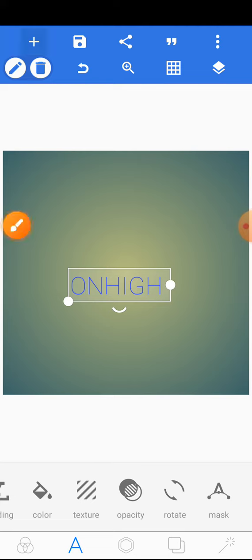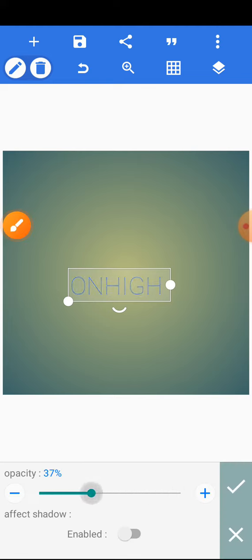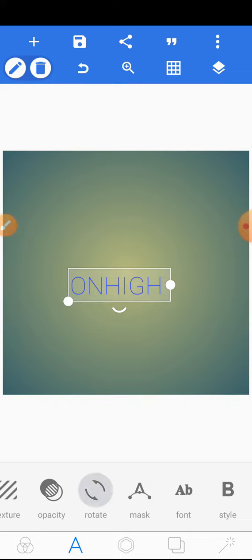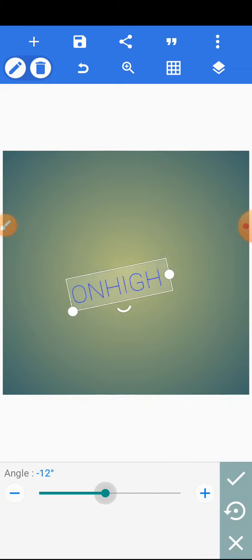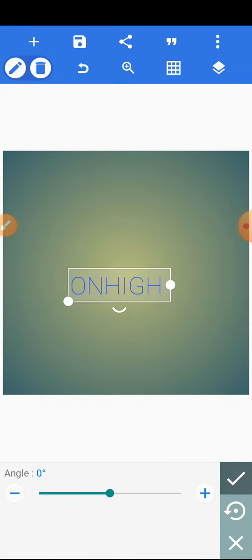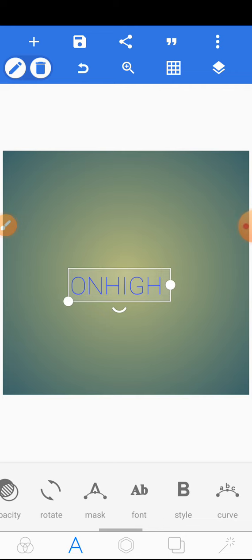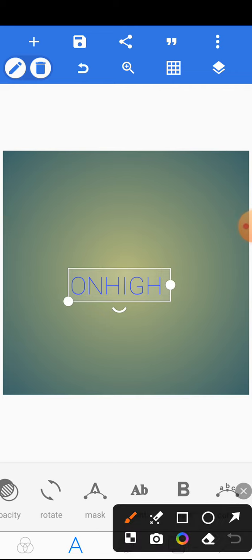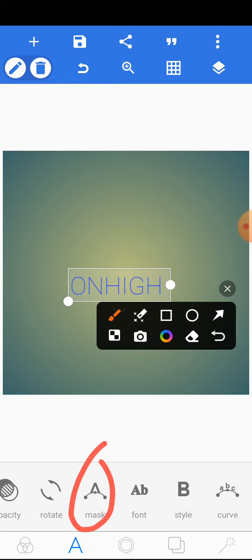Okay, so now opacity. This is how clear you want the text to be. See, when I reduce it, the color of the text is gone. Okay, so that's how opacity works. This is rotate. It allows you to rotate your text. Okay, and we'll deal with the masking. The masking is for master class. We'll talk of that one in the master class.